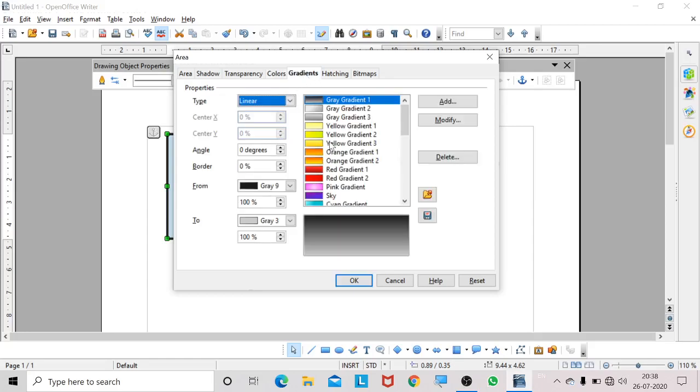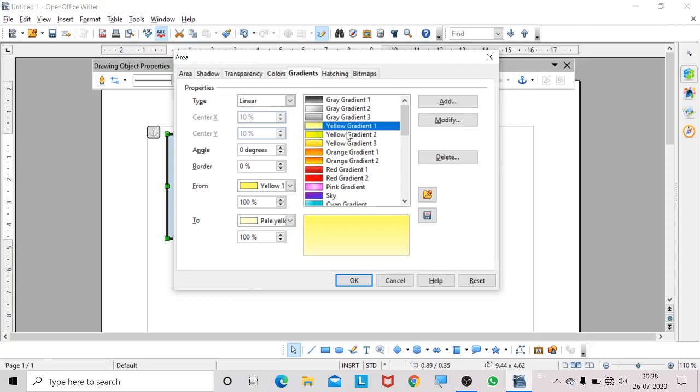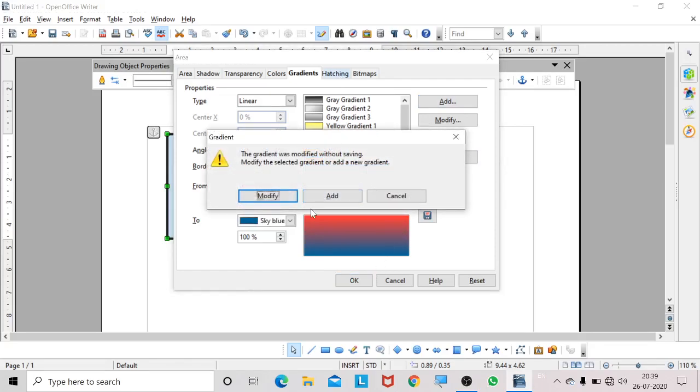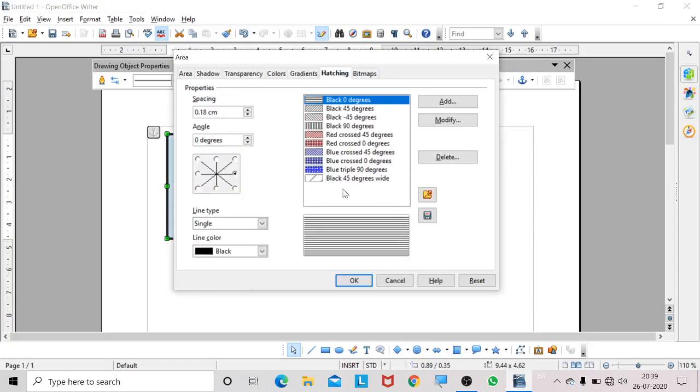Gradients, we have already discussed. Gradients are basically the color of the content, or the background, or the area, made by mixing different colors. Suppose, for example, we can go for red gradient 1, and how much percent you want, and what kind of red or what kind of pink you want. You can mix colors with this red and apply it. You can also go for hatching, gradient 7, and we can apply it.